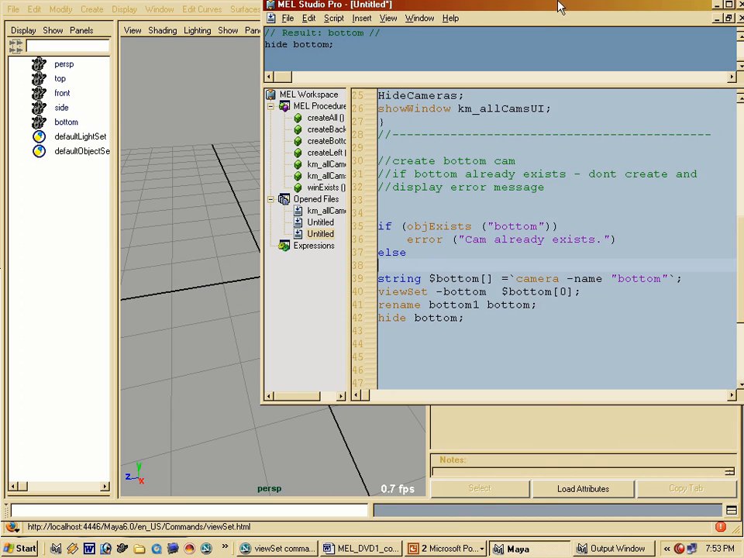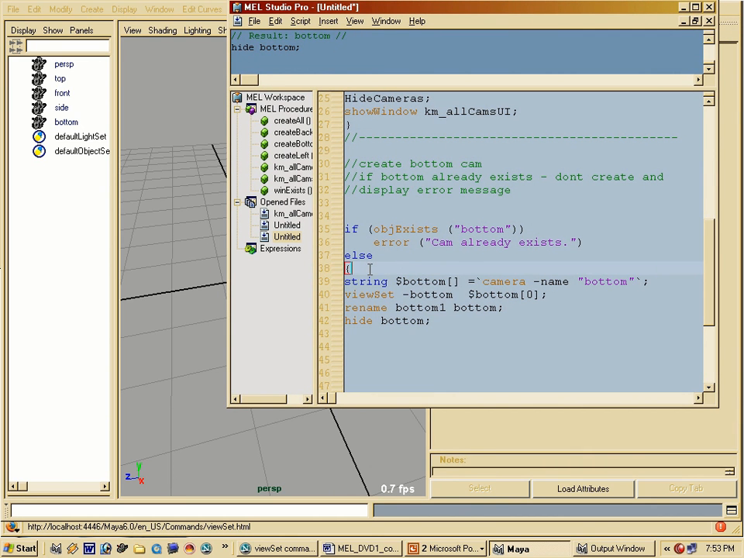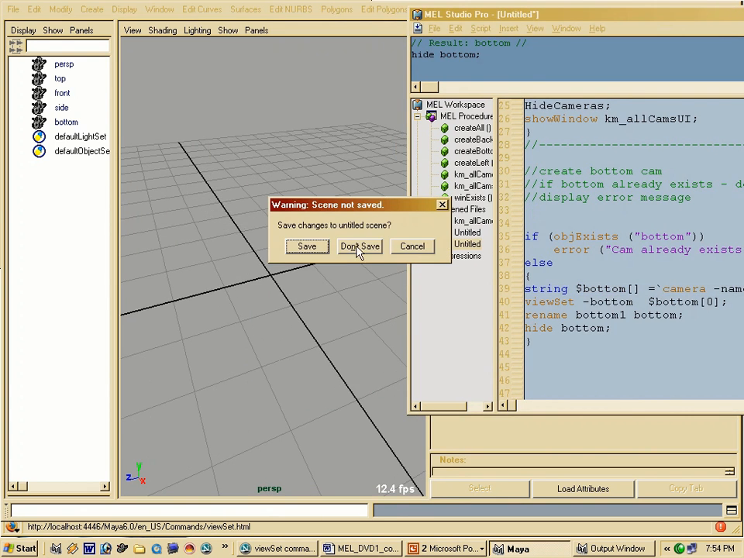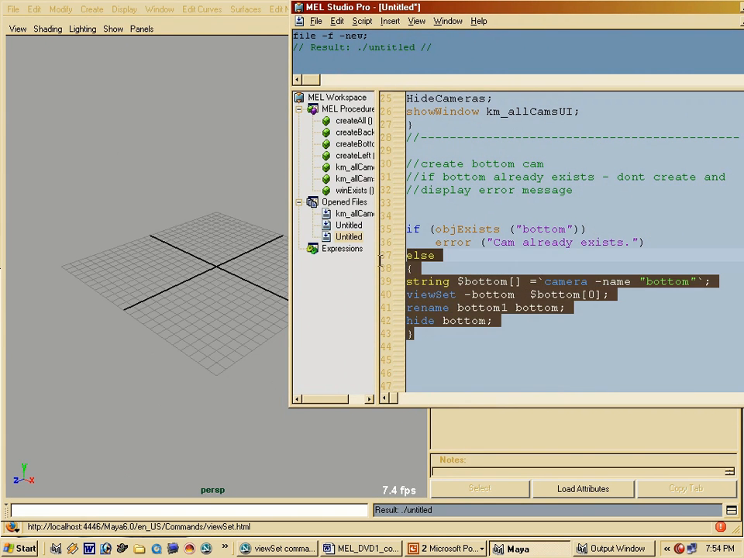Now, the absolute last thing that I have to do in this case, I have to put all this stuff in between squiggly brackets, because all this here is actually part of the else statement. So if it exists, then say it already exists. If it doesn't exist, then you have to do all that. Okay, so let's put this through the test, and let's execute them all at the same time, like so.